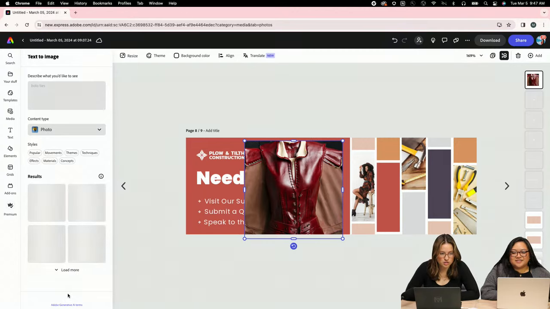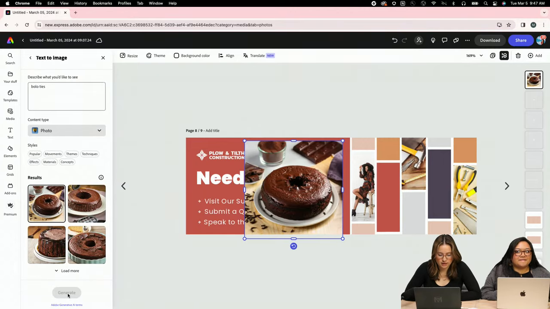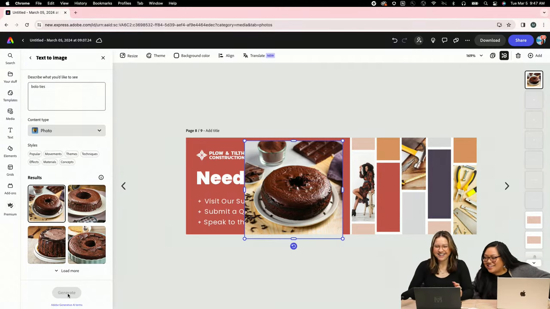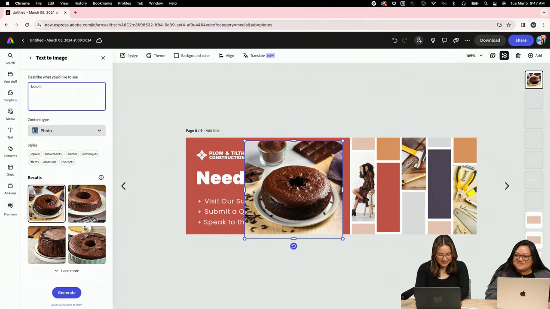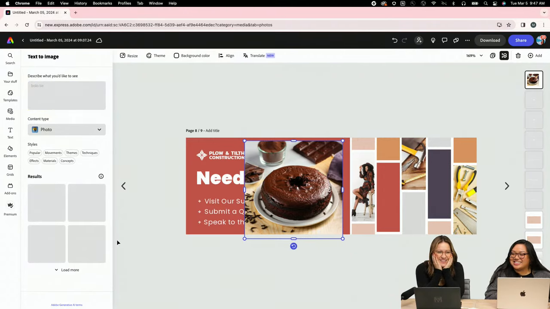That's okay. Sometimes if you don't add enough detail, it will not generate as fast. Okay, any other questions while we're waiting? That is a cake. What is that? That is a cake. Hold on. That is a cake. Bolo tie. We did something wrong here. T-I-E. T-I-E. The lesson of this is that I cannot spell. No, that's okay. This is how you get better. It's totally fine.